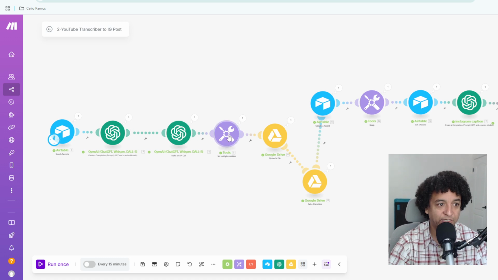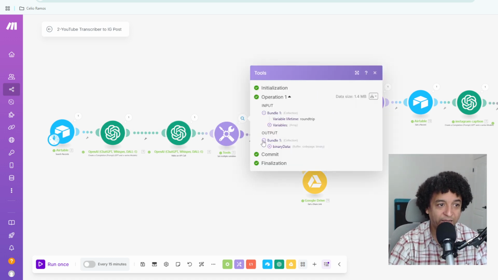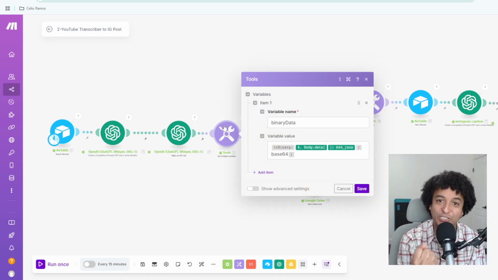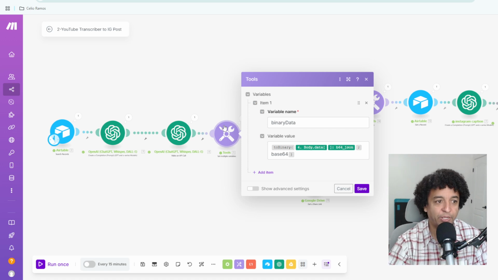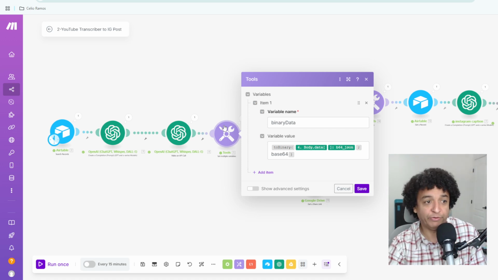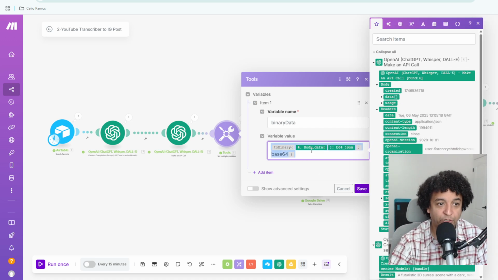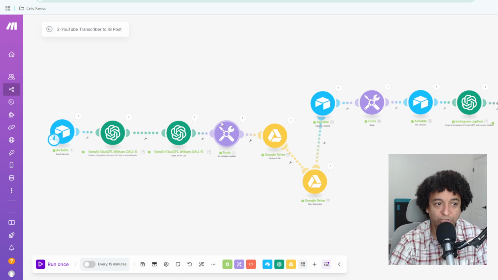Once that is done, we added a set variable to this one, because we need to get this image that we got from ChatGPT and turn it into text, make it binary, so it's easy for the automation to work with it. Some modules are not going to work with a file, with a JPEG or PNG. It has to be binary. So this is the formula we use for the data that we are acquiring from the image we're getting from ChatGPT. We're going to turn this into text.